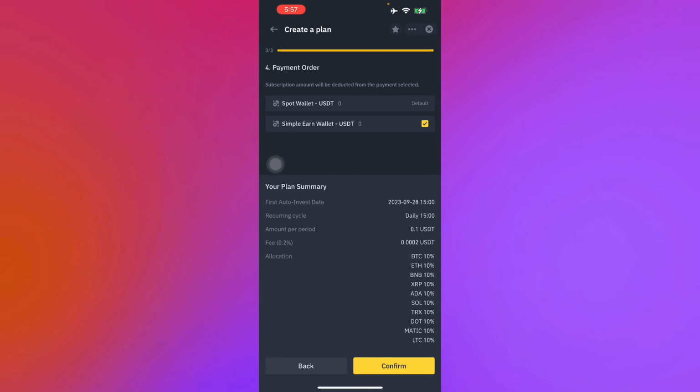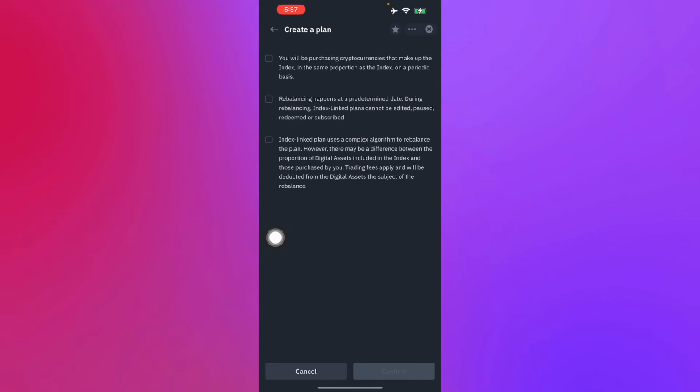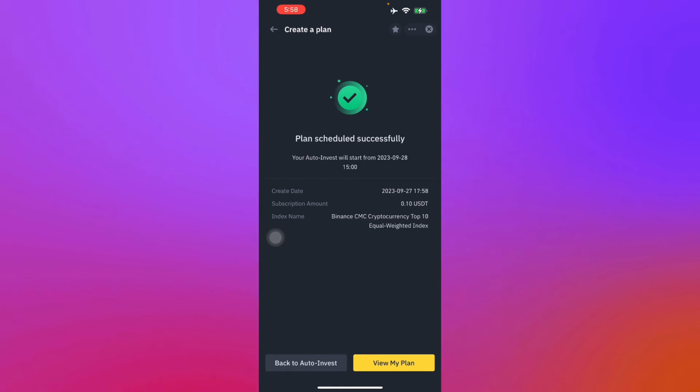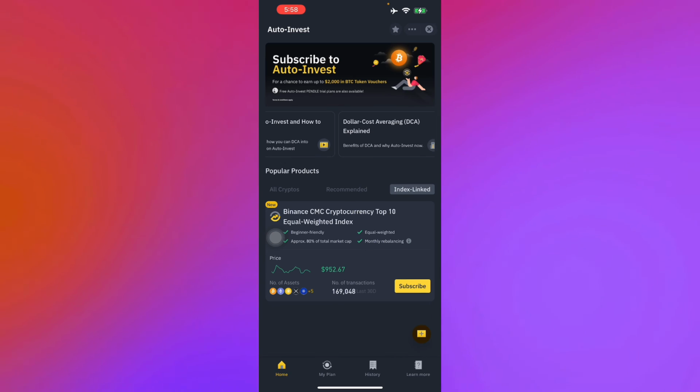And then it will be our payment order again. And your plan summary is going to be shown here again. So as you can see, you can confirm it right there. And then from there, you'll have to check these boxes and read this all, of course. Sure, of course, there's going to be risk in investing, so confirm. And my plan was scheduled successfully, so back to auto invest. And there you go, guys.